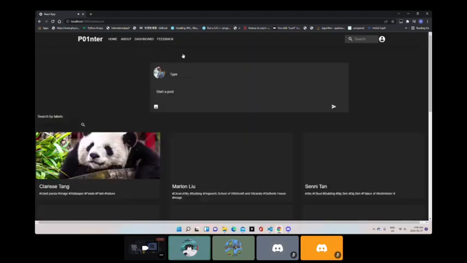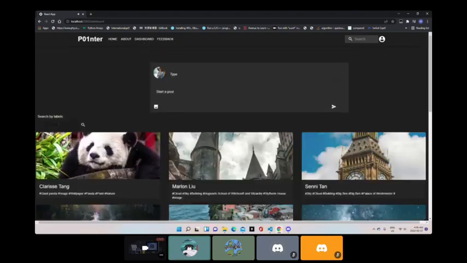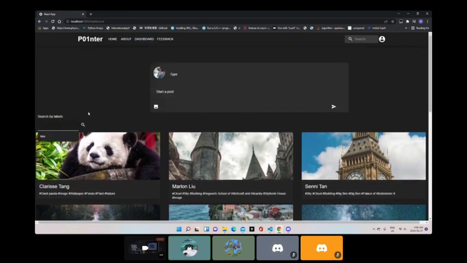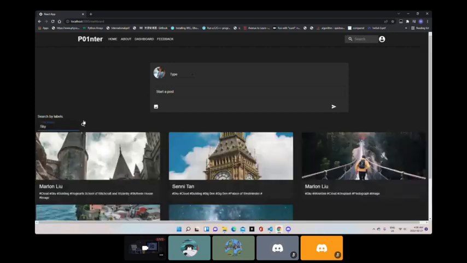Navigate to the dashboard, and it's basically the For You page. The app allows you to search by label, and I can search by sky. And now the posts are all labeled with sky.